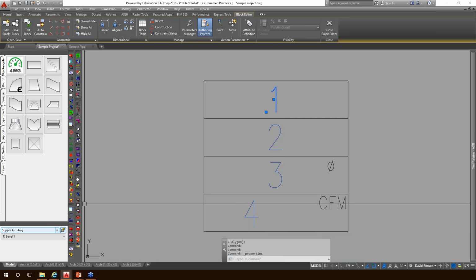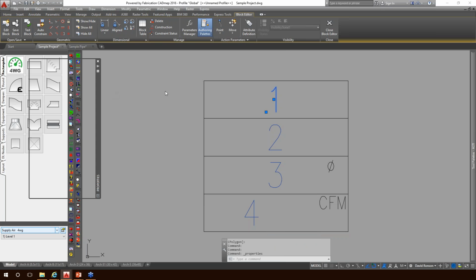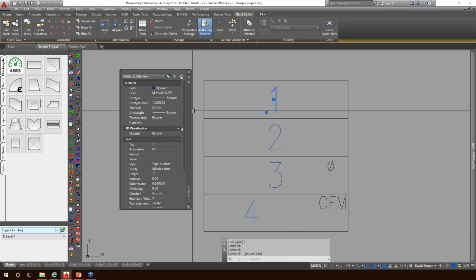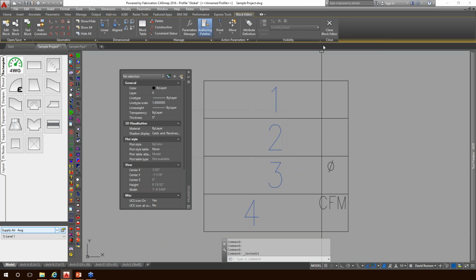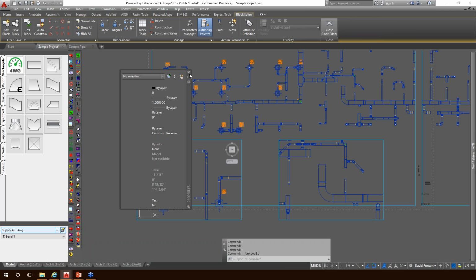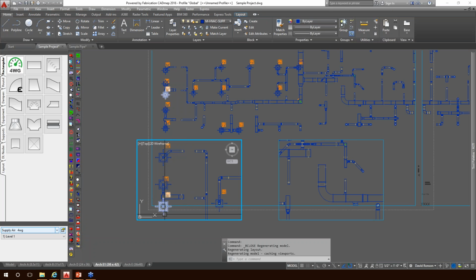Where's my properties palette here? It's hiding behind my, there we go. All right, so my height is 1, and this is just an attribute of 1. Nothing real fancy going on here, pretty straightforward. And what happens is it's applying those attributes in the order that you have applied them.